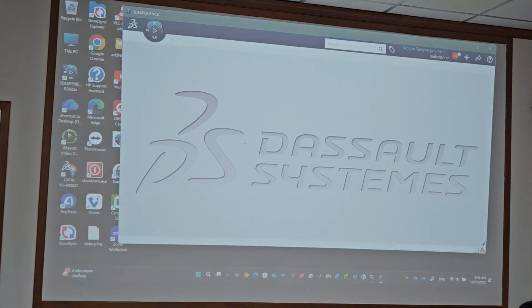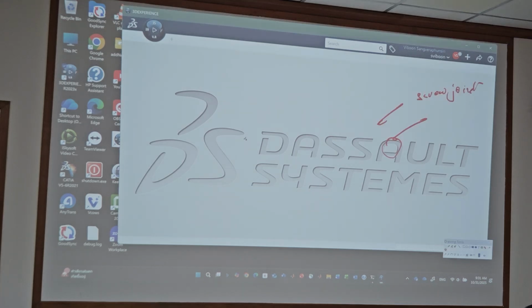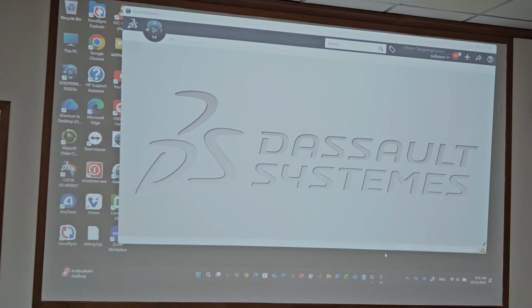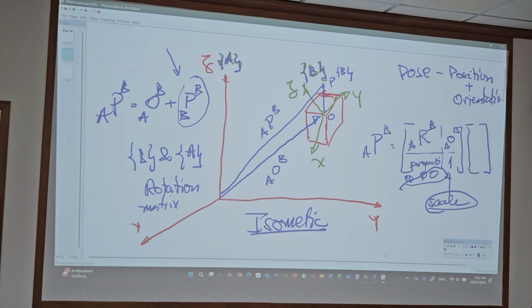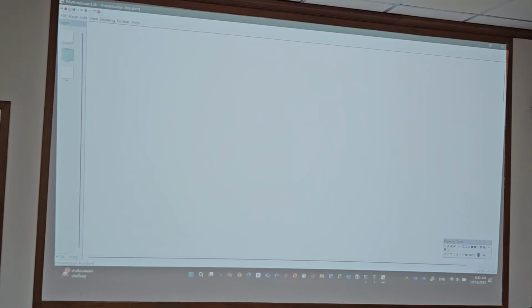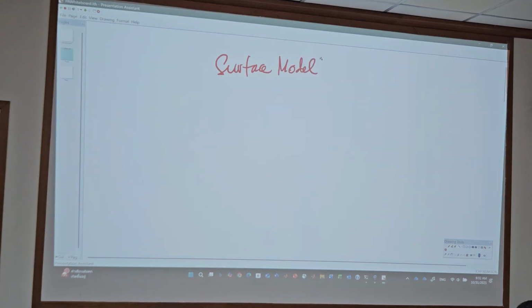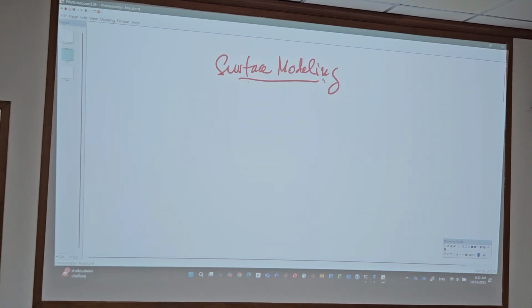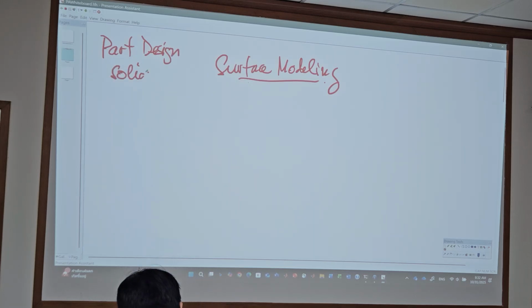Next topic. Next topic will be surface modeling. Okay. Anyway, surface modeling. Actually, you have part design, right? Part design, that one is solid modeling. Solid modeling.